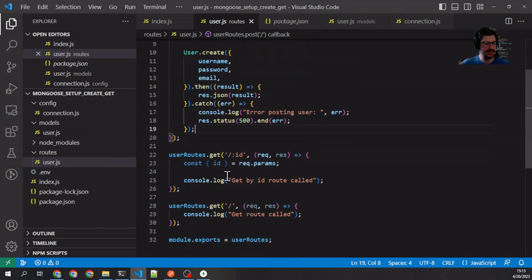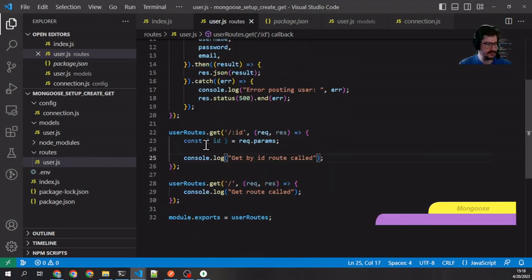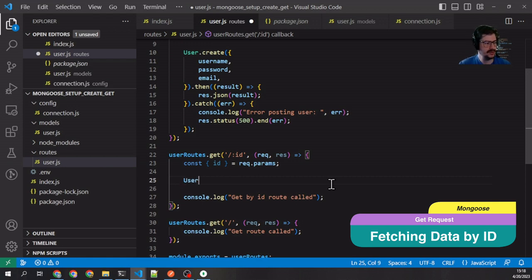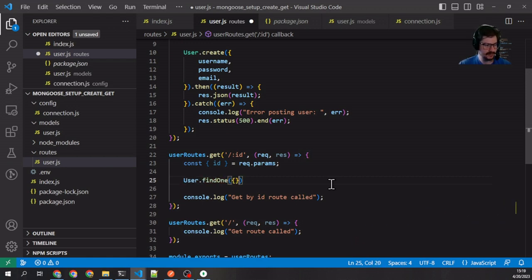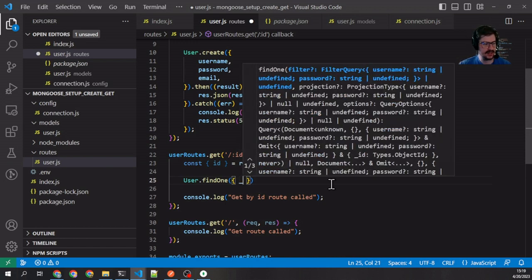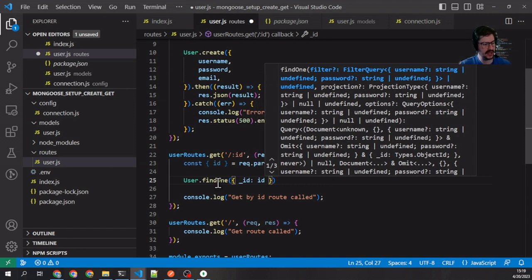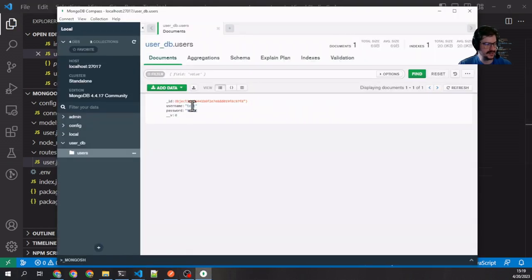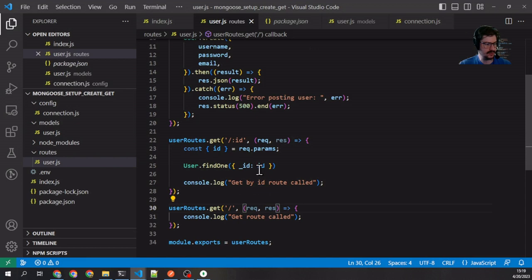The next step is let's do get by ID. We've got our ID, and this is going to be fairly simple. User.findOne, and then our query inside here. We've got an ID. Our Mongo table has underscore ID. That's not going to work though. Remember, in Mongoose, the ID is an object ID. It's not a string.